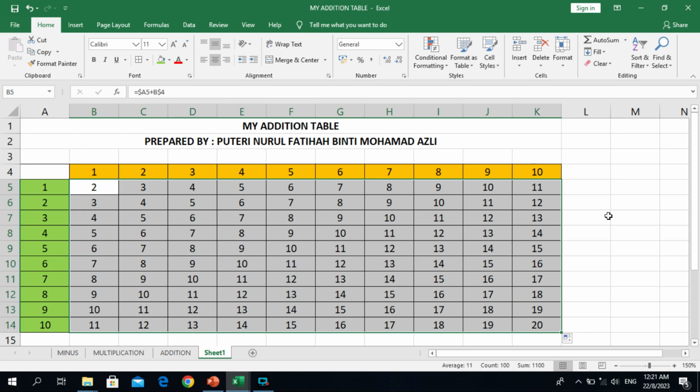I suggest you try a minus table and also a multiplication table. So let's say you have a younger sister or younger brother who needs to memorize the multiplication table. You can just create a multiplication table for your sister or your brother. Okay, so this is it. That's all for relative address and explanation on absolute address.